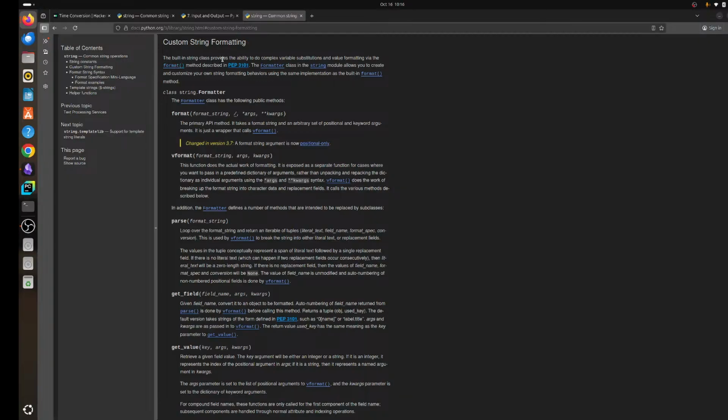The built-in string class provides the ability to do complex variable substitutions and value formatting via the format method. So it is saying that the built-in string class provides the ability to do complex variable substitutions and value formatting. So we can remove some values and we can format that value. Maybe the whole string we can format, and partial modification and all we can do from this.